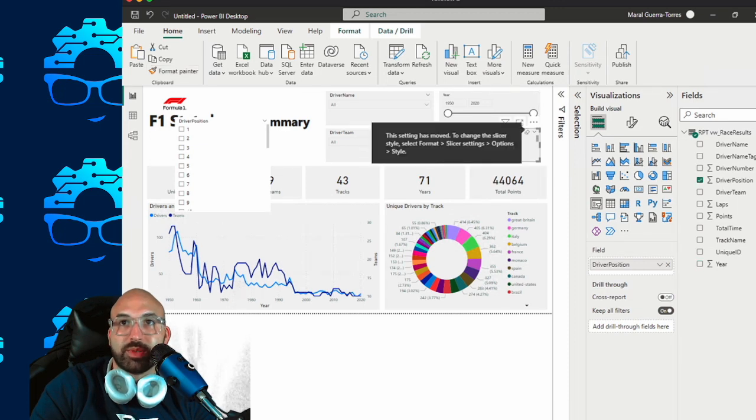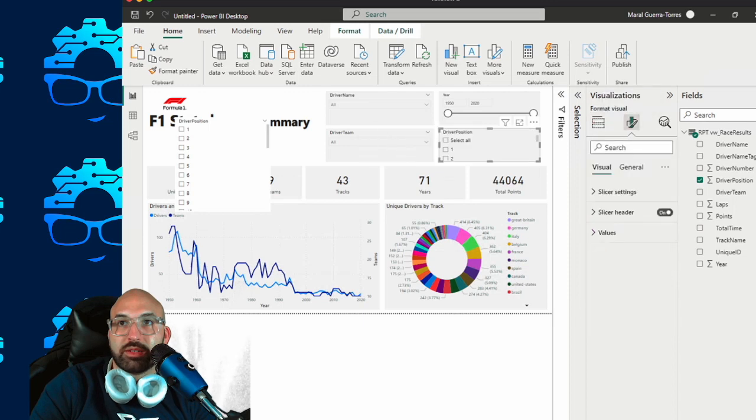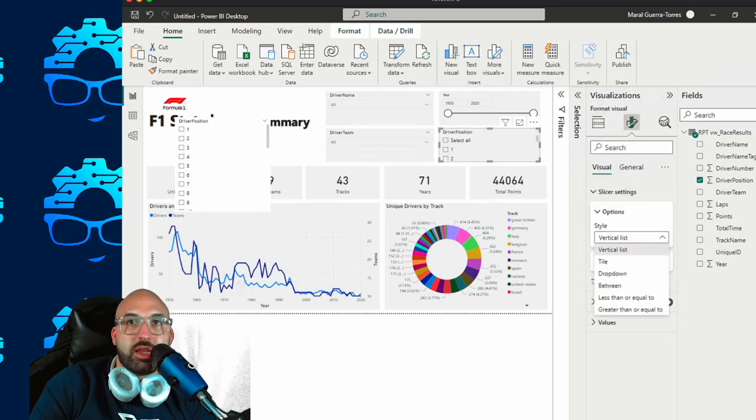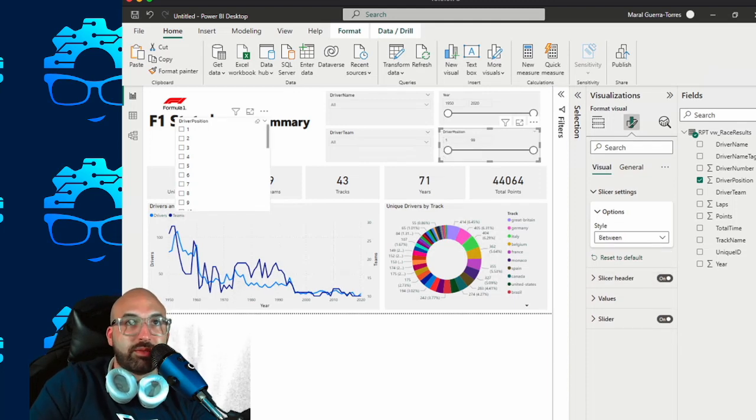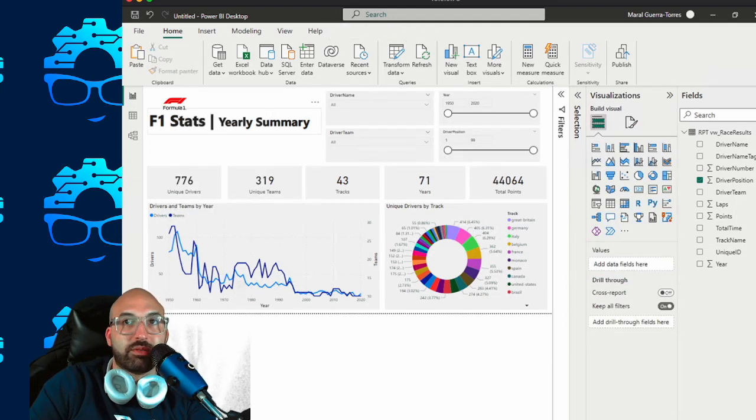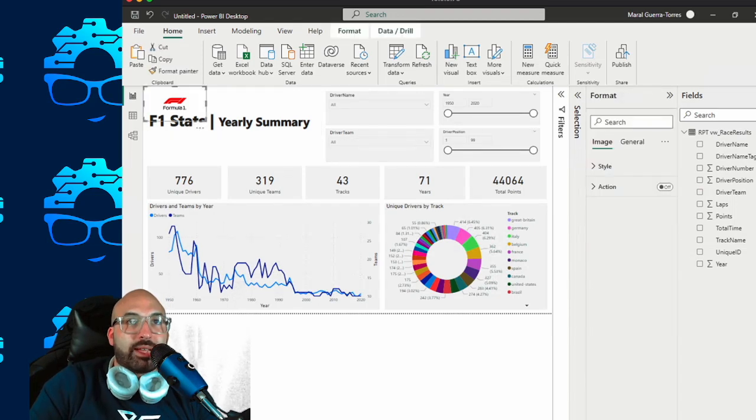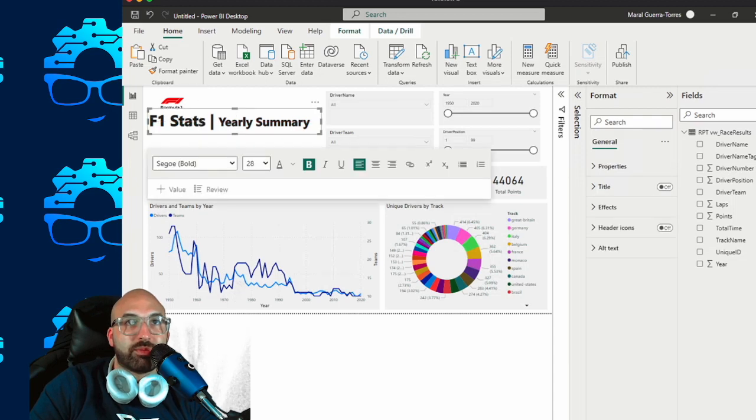Let's see if I can do a between here. Should I just change it here to between? Hey, look at that, between. All right, so I don't need this guy anymore. That was just proving our point there. Okay, fantastic. Let's make this a little bit smaller. No, this is as small as I want to really make it.